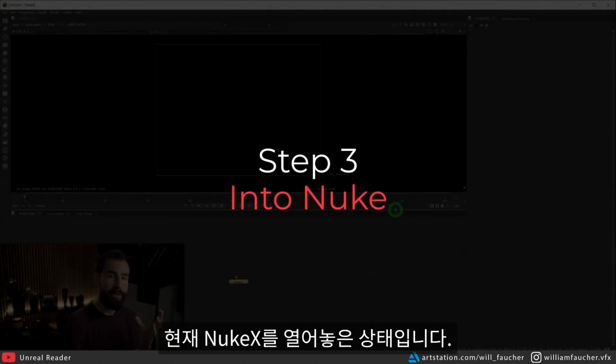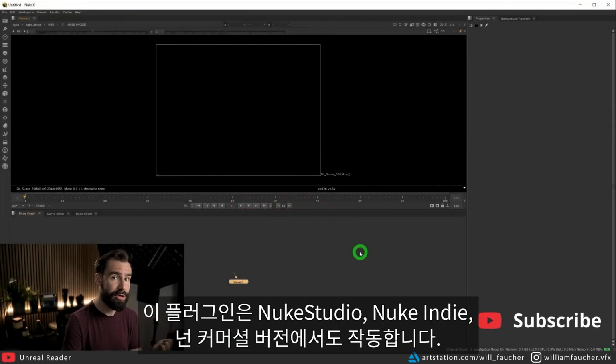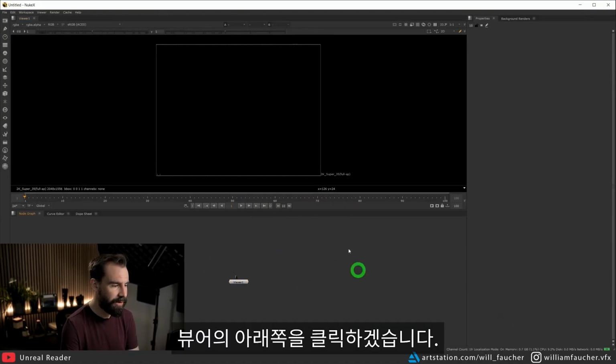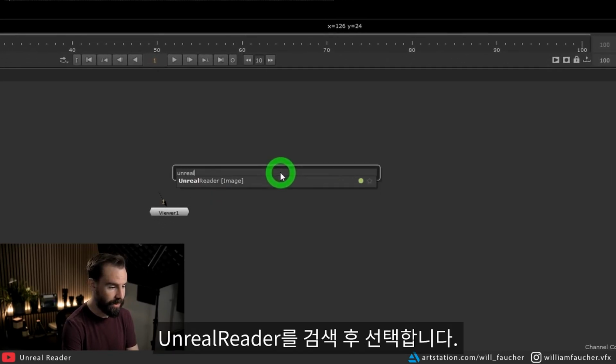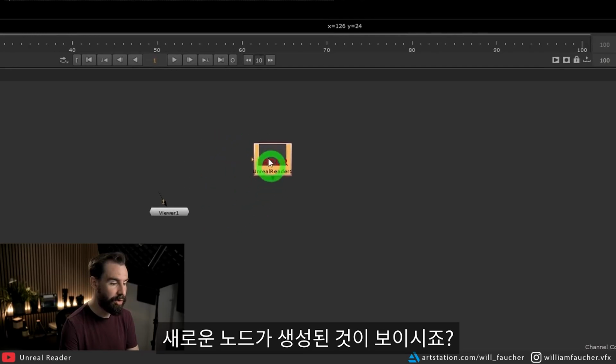So now I have Nuke X open, but the plugin also works with Nuke Studio, Nuke Non-Commercial, and Nuke Indie as well. No problems. So the first thing we need to do is click in the viewer section down here, press the Tab key, and search for UnrealReader. Click on this, and you'll have a new node showing up right here.